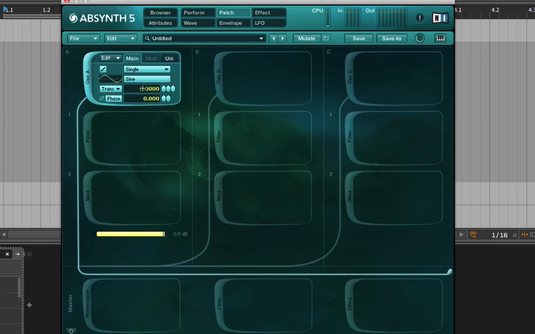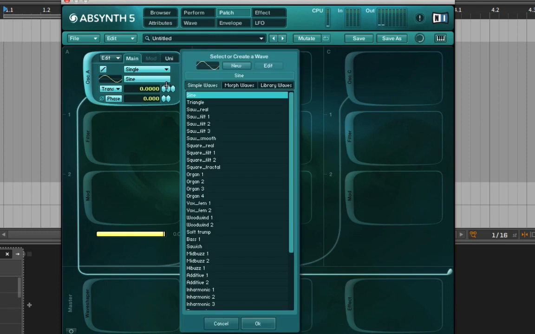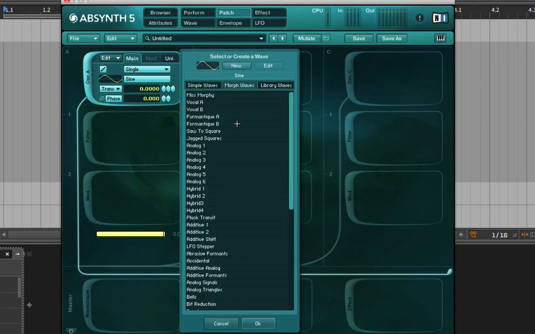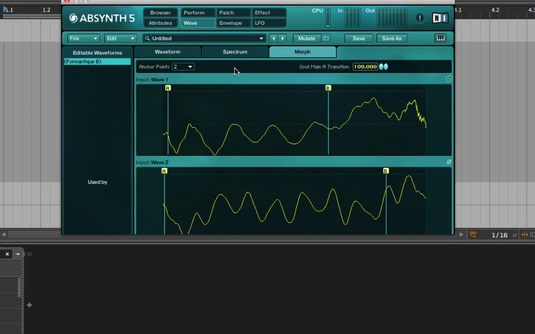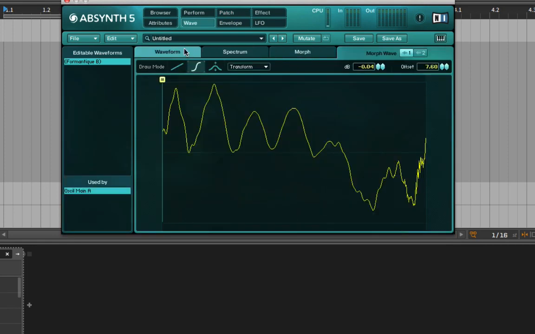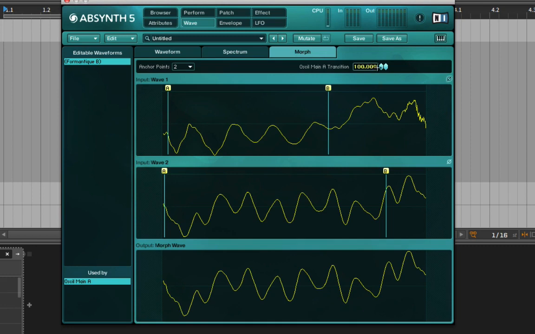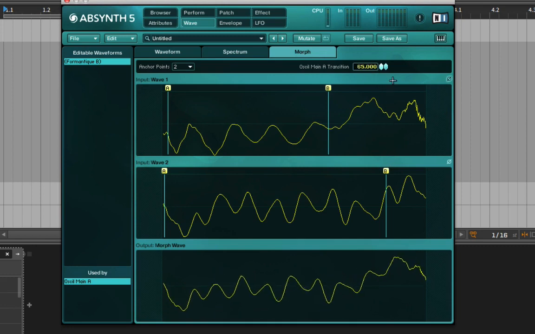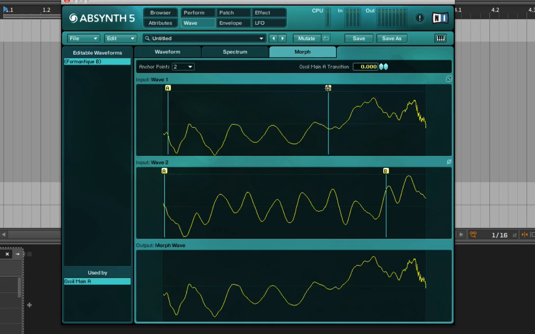But this is a very simple process. Right now we just have a sine wave. I'm going to go in, choose one of these morph waves. Let's use this one, and I'm just going to go into the new button. I can go over to the morph tab, and in the morph tab I'm able to now go between these wave shapes. So maybe I'll just open this all the way up on both of them.